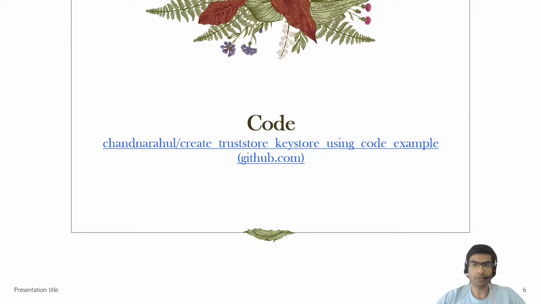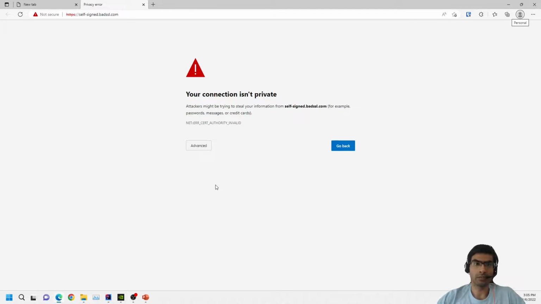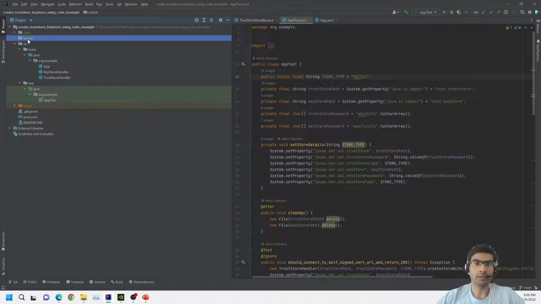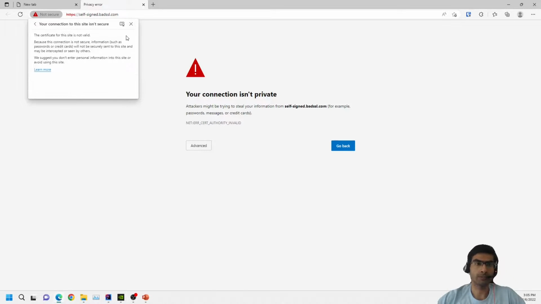So now let's start with the preparation. So let's go to this URL, and you see we get this error. So currently our bad SSL folder is empty. So let's download this cert.